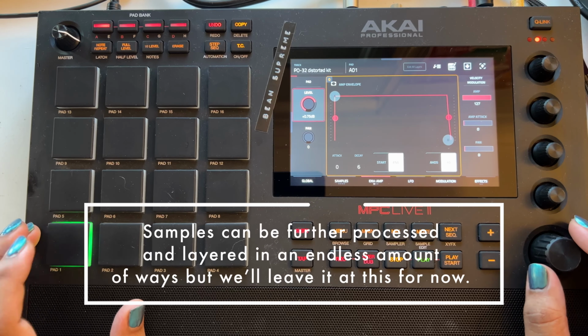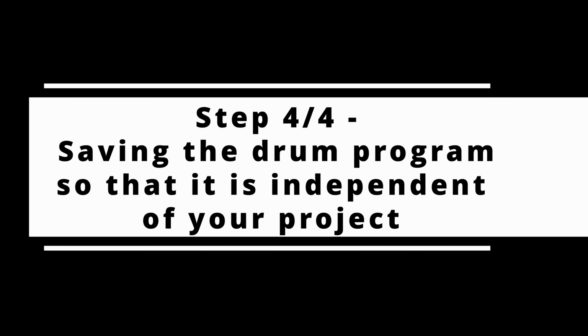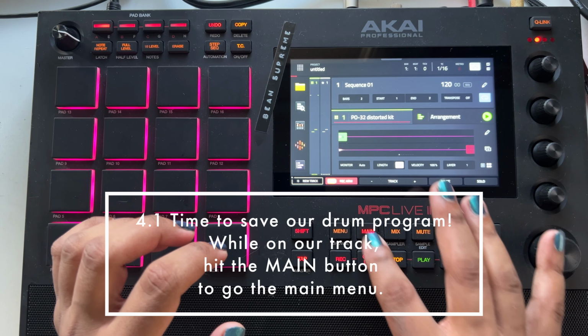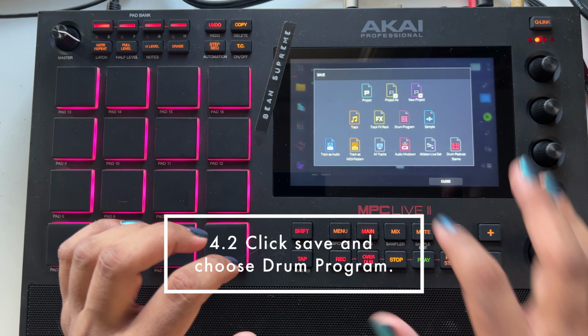Samples can be further processed and layered in an endless amount of ways, but we'll leave it at this for now. We are now ready for the final step. Time to save our drum program. While on our track, hit the main button to go to the main menu. Click Save and choose Drum Program.